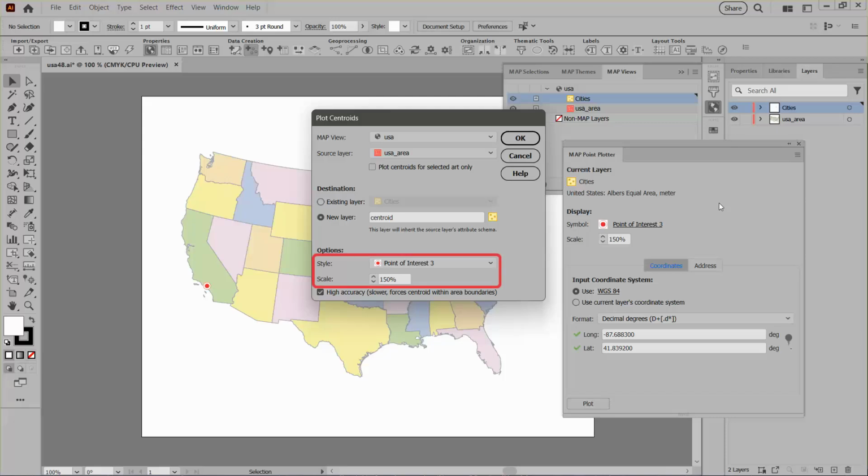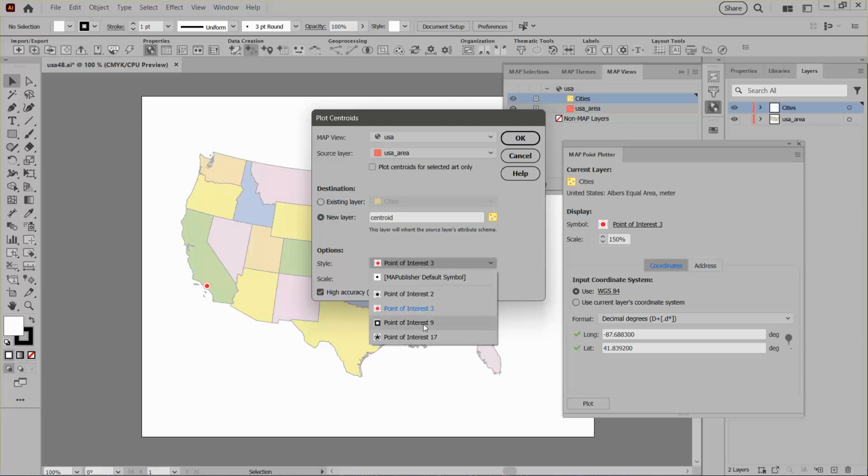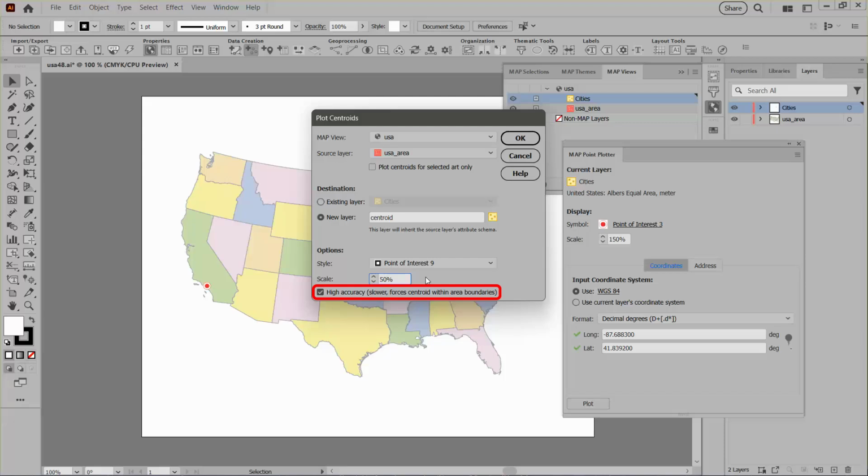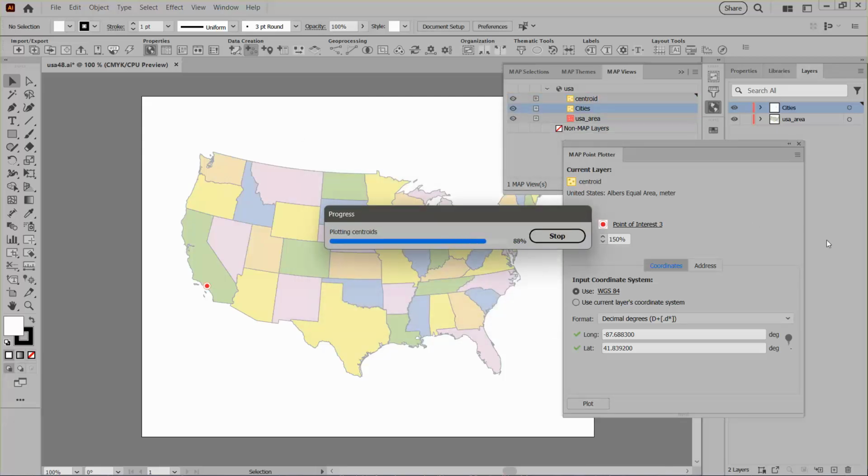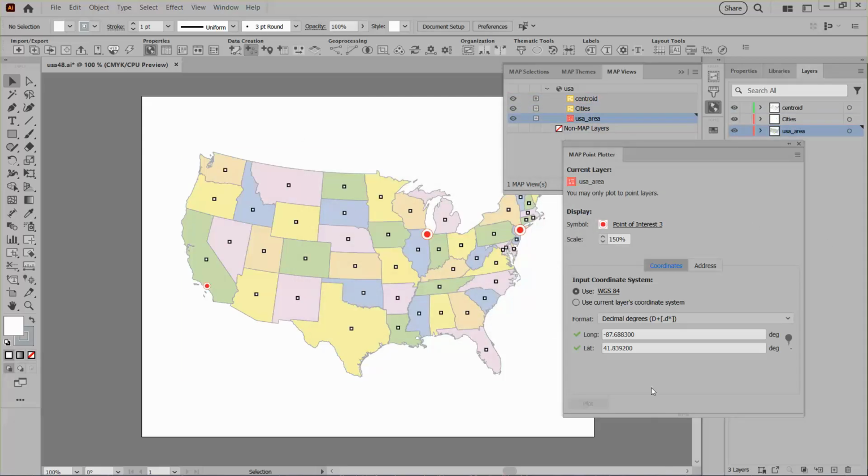Now I want to change the style to a different map symbol and then also change its scale to 50%. So for my centroids, I'm going to select that and then decrease my scale to 50%. And I just want to make sure that high accuracy is enabled at the bottom of the box. Then I can click OK. And there you go. You can see that points have been plotted for the centroid location of each state polygon.